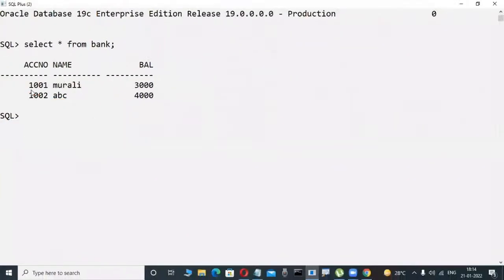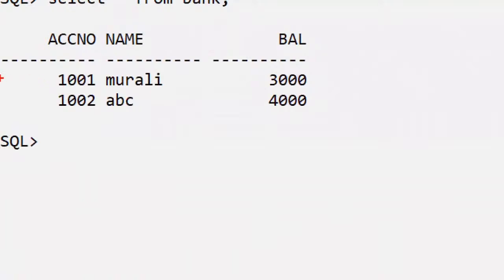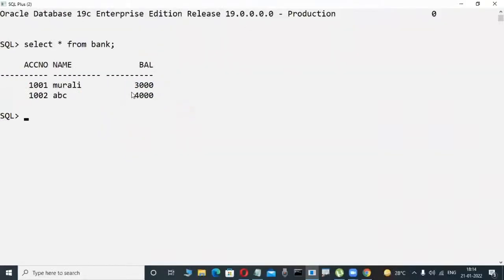Observe this data for a minute. 1001 is an account number. My name is Murali, and I'm the account holder. My balance is how much? 3,000. My balance is 3,000, for example. Now check out the scenario.